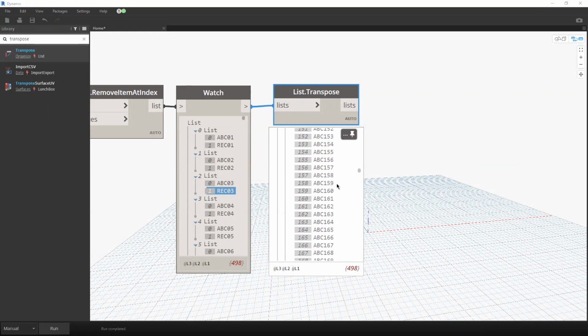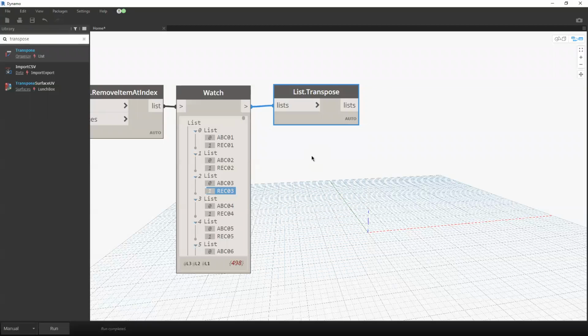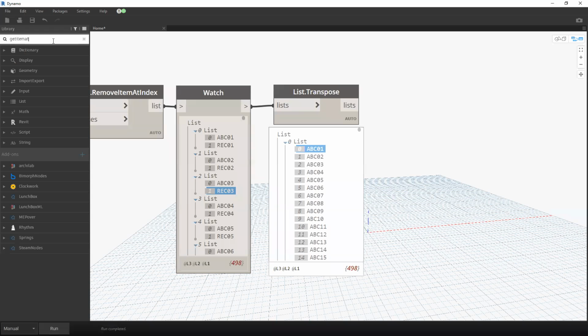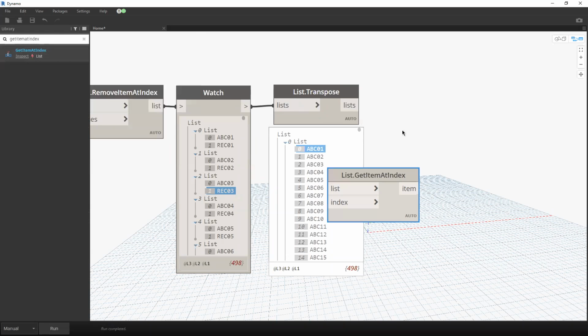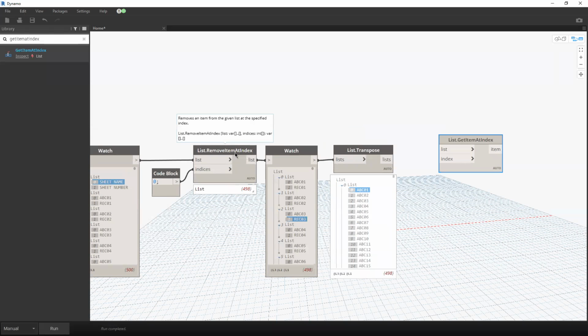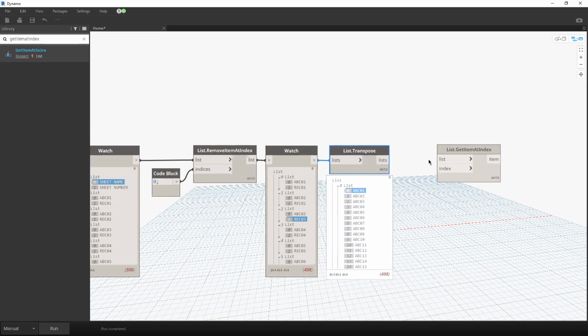So the data is sorted, okay, but they are still together. What we want to do is separate those that are ABCs and those that belong to REC. The way that we can separate them is we're going to use this thing called get item at index. Just now initially we used remove item at index. Now we are using get item at index. Very similar note.